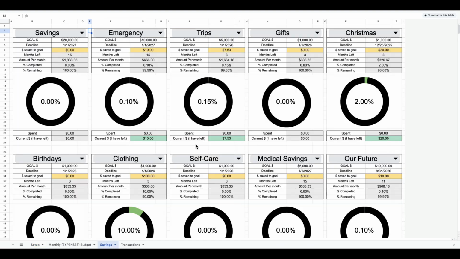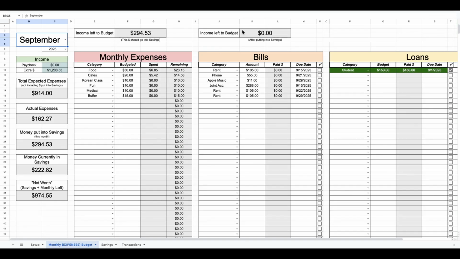This probably took me so long because it's like copy, paste. But I kind of already put money into my savings. So remember when I said over here, income left to budget and income left to budget. This money should go into savings.